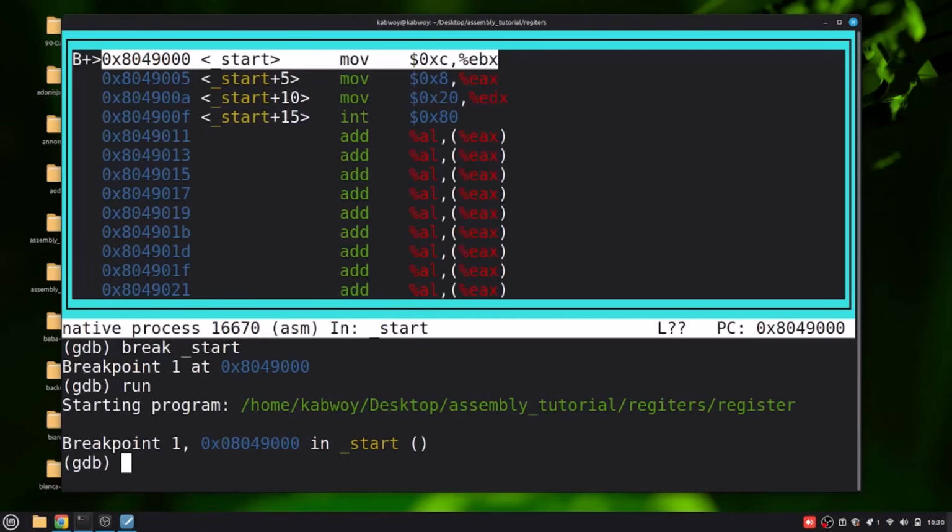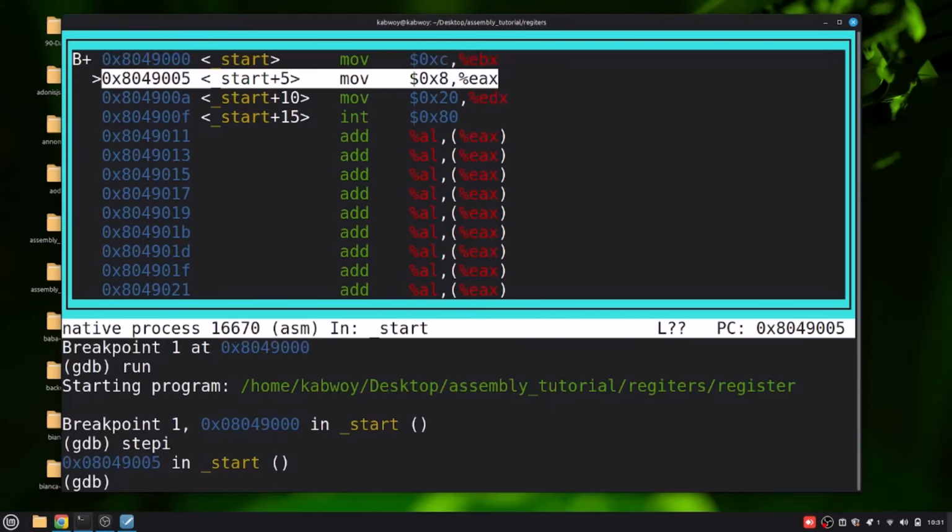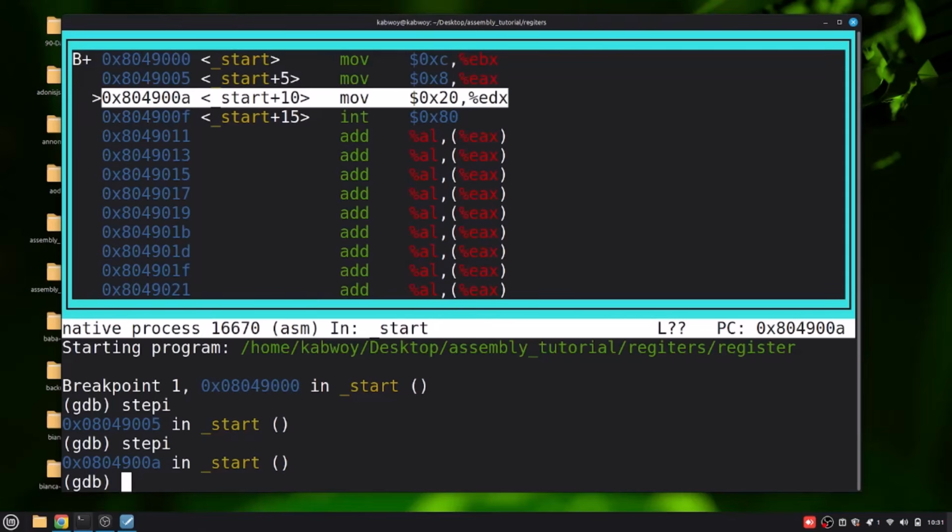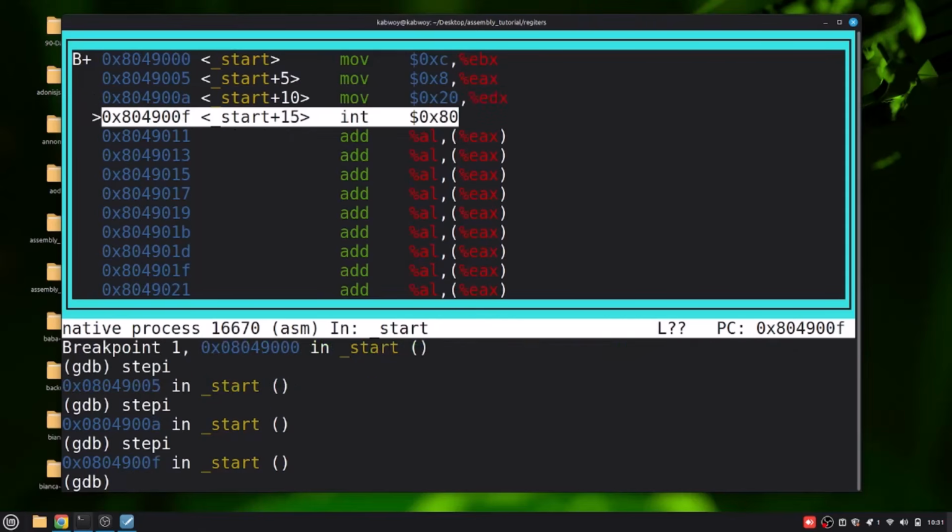So here we can see now how our data is in our registers. So we can go and step. You can use stepi to step in each instruction. So EBX like that. We can see it has moved to the next. So we can run stepi again to the next instruction, stepi to the next instruction, which is the int 0x80.